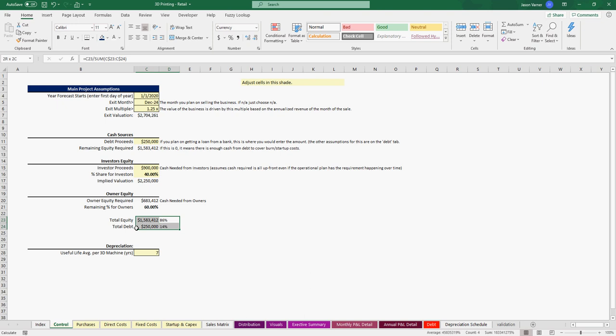The remaining profit share goes to the owners, and then you can see your total debt and equity breakdown. Then the final one is the depreciation schedule, because this model goes all the way down to EBITDA and then EBT, which is earnings before taxes. So in order to calculate the earnings before taxes, you need to know depreciation. And since the 3D printing machines are a big expense, a big tax deduction is going to be the depreciation.